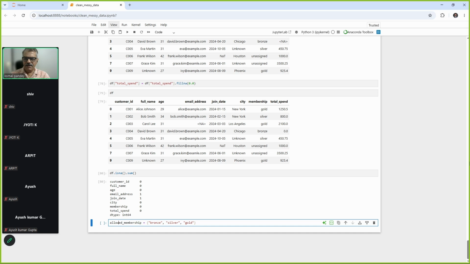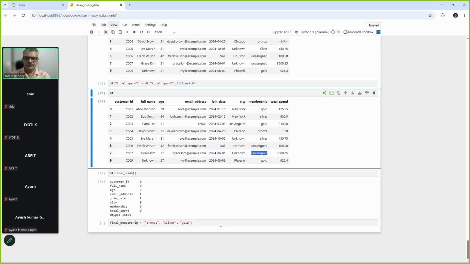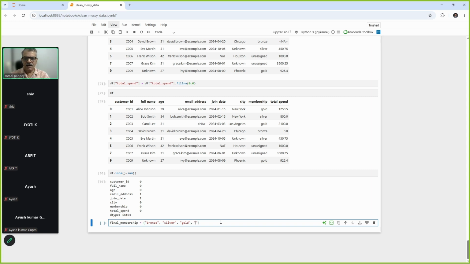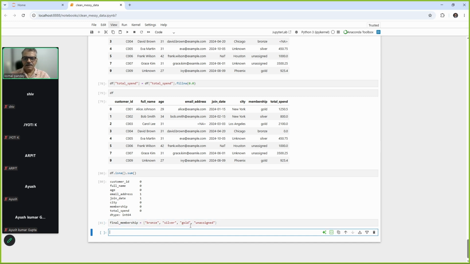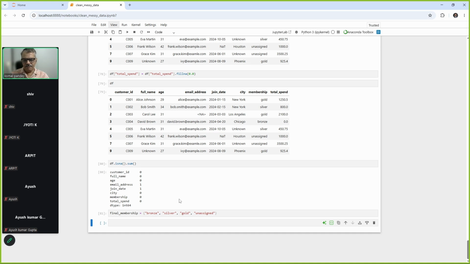let's name it final_membership. Okay, so we have bronze, silver, and gold, right? And we have unassigned also. So here we can add this unassigned to this set, because now we have unassigned also, right? Run this cell and we have created this list of final membership. And now write statements to validate every column.